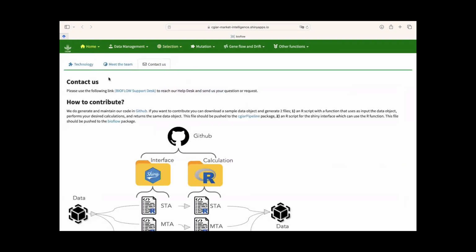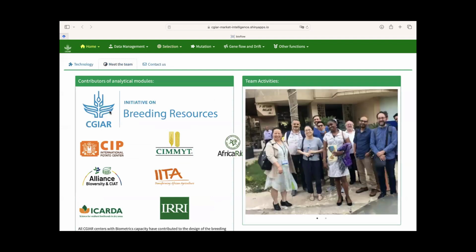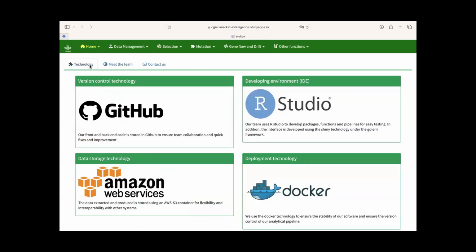You can also find information to contact us and help us to develop Bioflow. You can meet the team members, where different CG centers have contributed to different analytical modules. You can find the technology that we use to produce Bioflow.